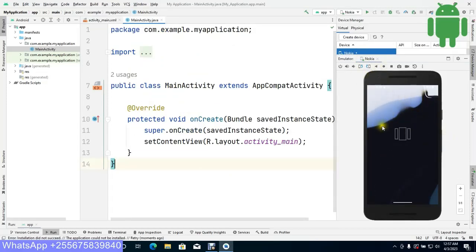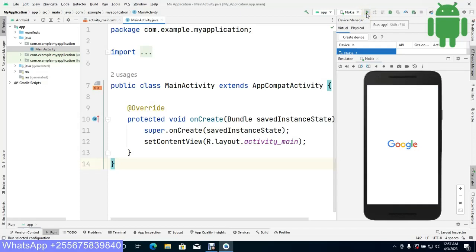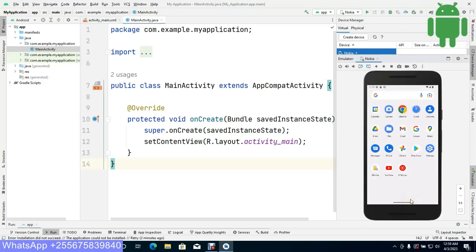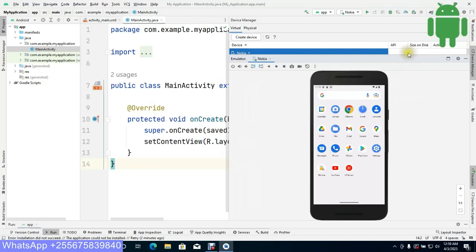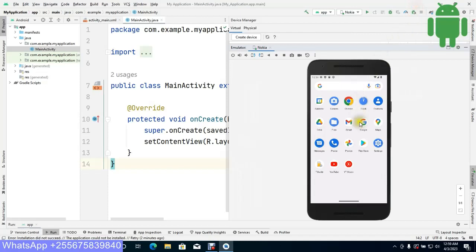Emulator imeshafunguka. If you want to run, also click hapa kwa ajili ya kuinstall application, itafunguka kama hivi. Now application yetu ni hapa. Nikizoom, kwa sababu hizi ni applications. Ukiingia katika back utakuja kubonyeza hapa kuja kwenye back.